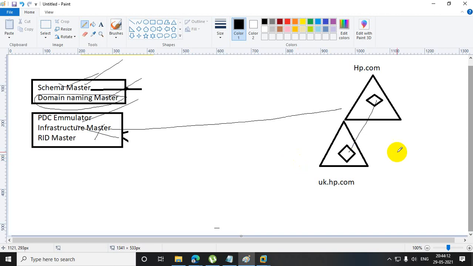Whenever any object is created, let's say a user object, a computer object, or a group object, in every case it needs a security ID. So who is going to give them the security ID? Because as you know, whenever you install an OS, there is also a security ID there. So any object you create needs a security ID, and the relative identifier master is the one issuing it.